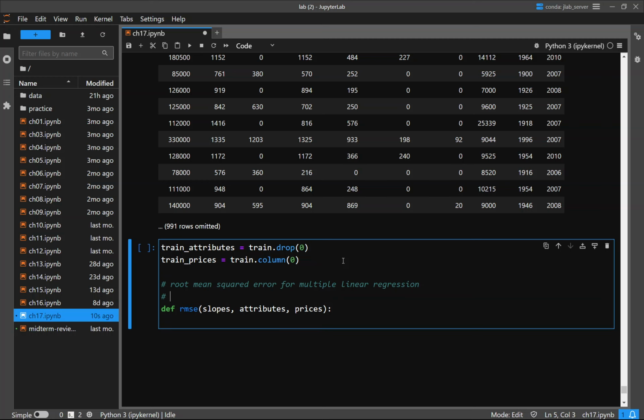So our goal is to minimize the output of this function by changing, like finding the best slopes. Okay, that's what we can vary. Right? We want to minimize the value that this function returns, to find the best slopes. Okay? So how do you calculate?